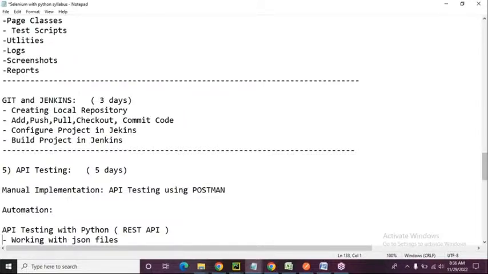From here, everything that comes is extra course. So we are going to see API manual testing using Postman and API automation testing using Python PyTest framework. We will see both, because if you want to crack an interview, you should know manual testing, automation testing, API testing, DB testing. This is called full stack testing. You should know all of these four.